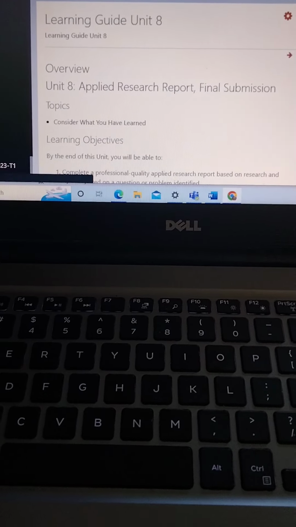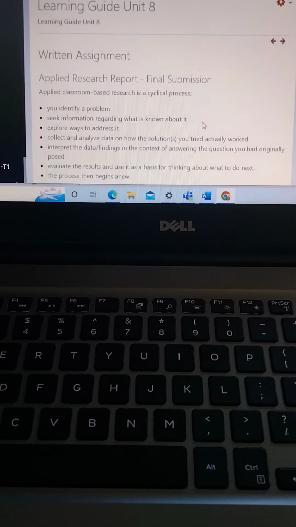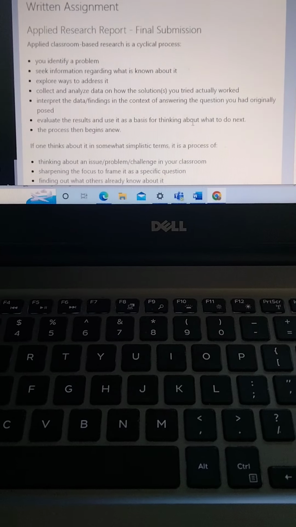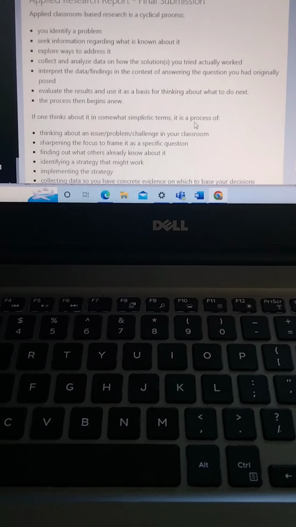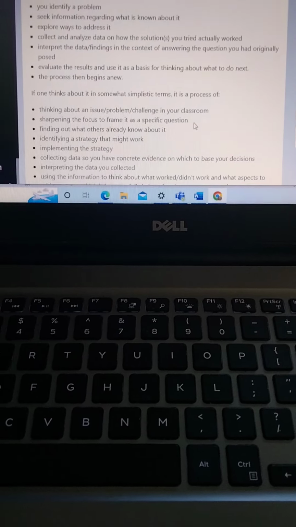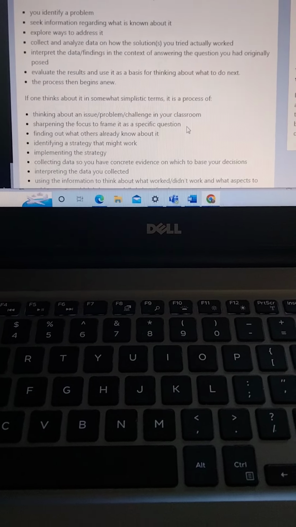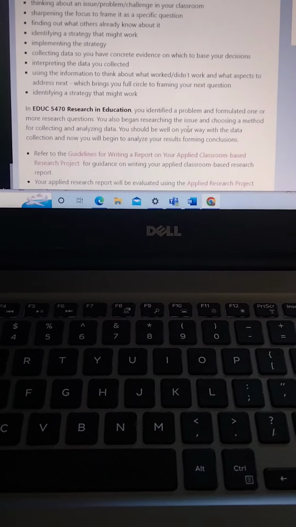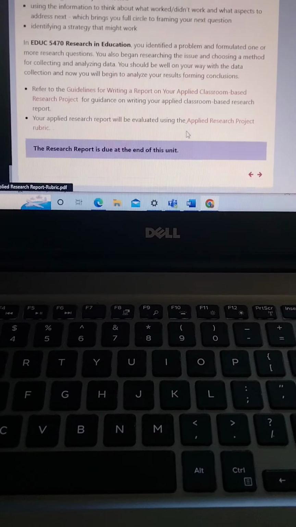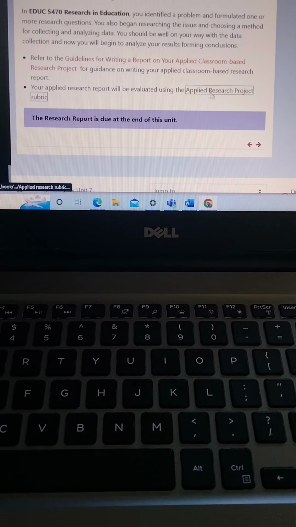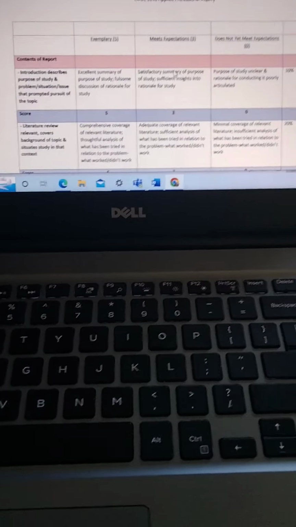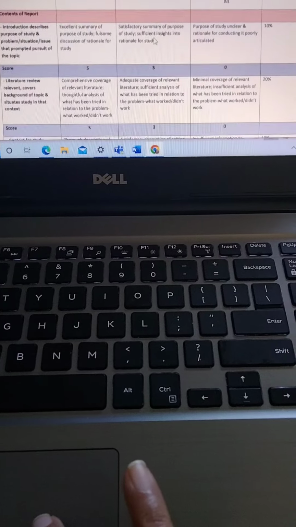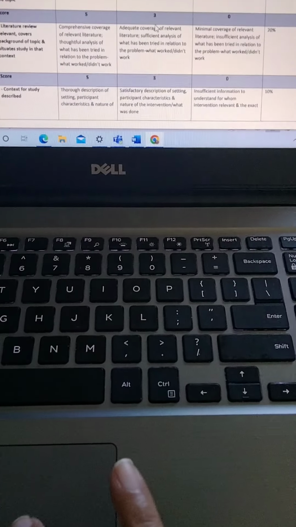So I'm going to go straight to the written assignment. And the written assignment is the applied research report that you will be submitting. So as we've been doing since the last class, this is what is expected. And then once again, this is the rubric that it will be graded according to. And it's the same one.